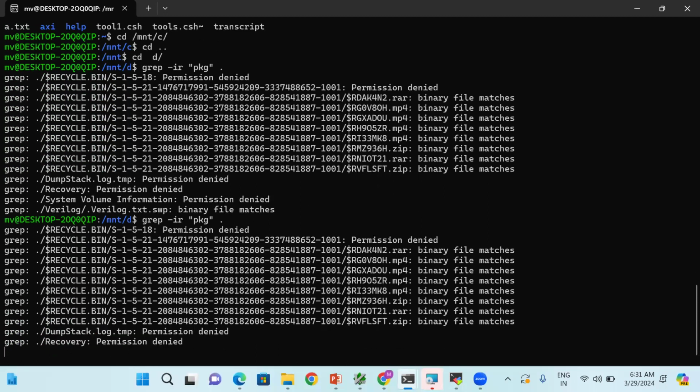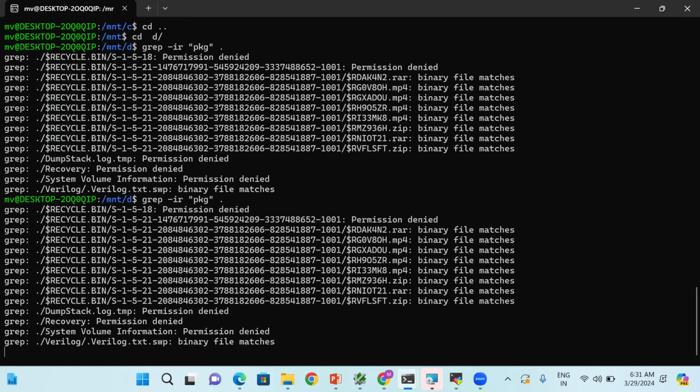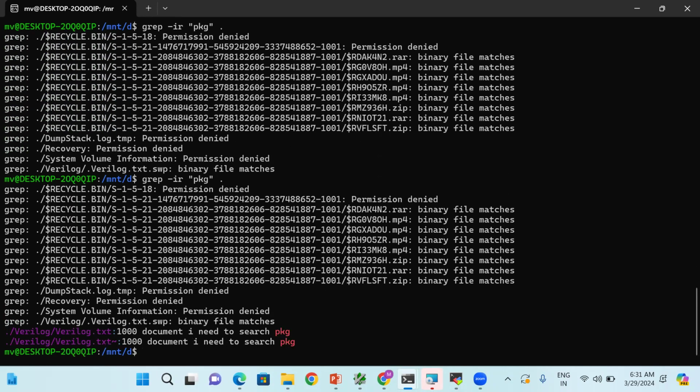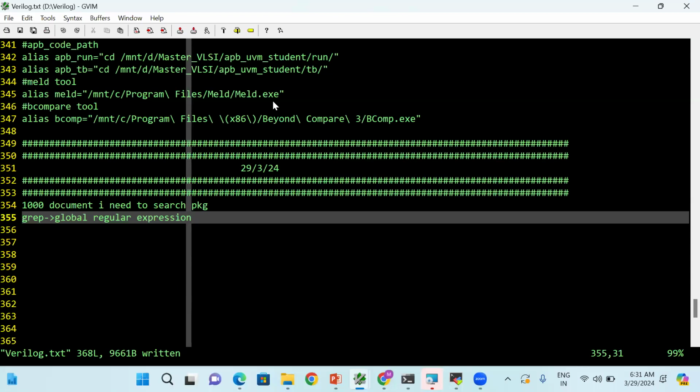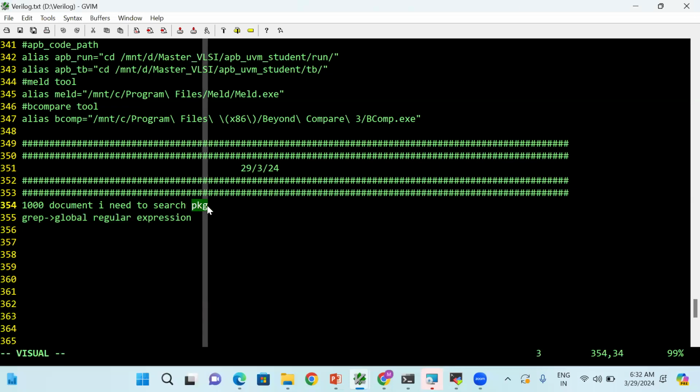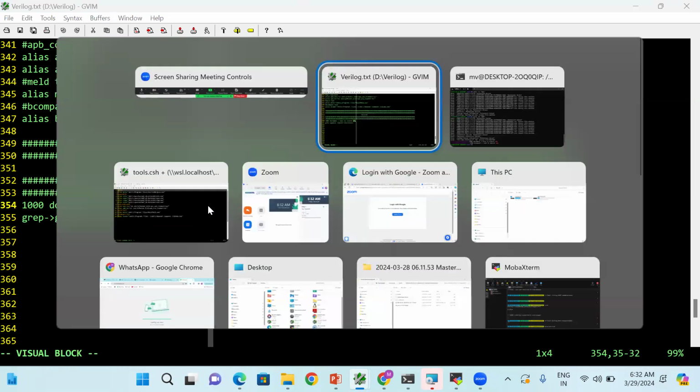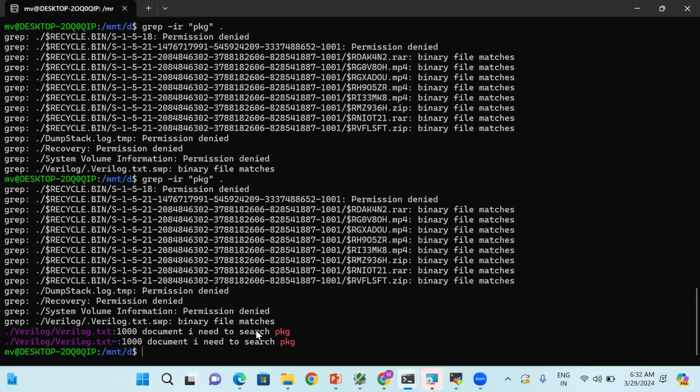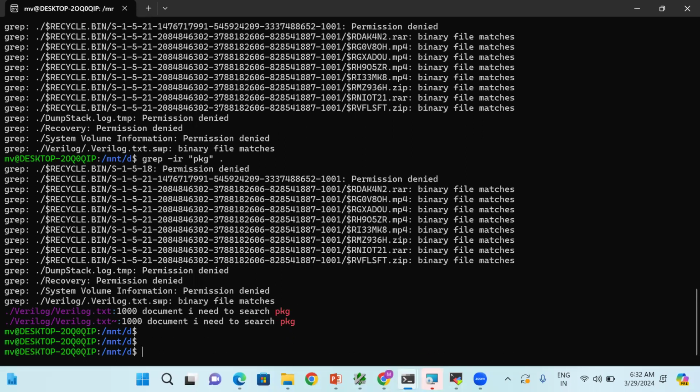grep is only used for searching a word inside a file. If you remember, the file name I created is verilog.txt, and I have written one word called pkg in it. Can you see here? You can easily find it. That is finding pkg.